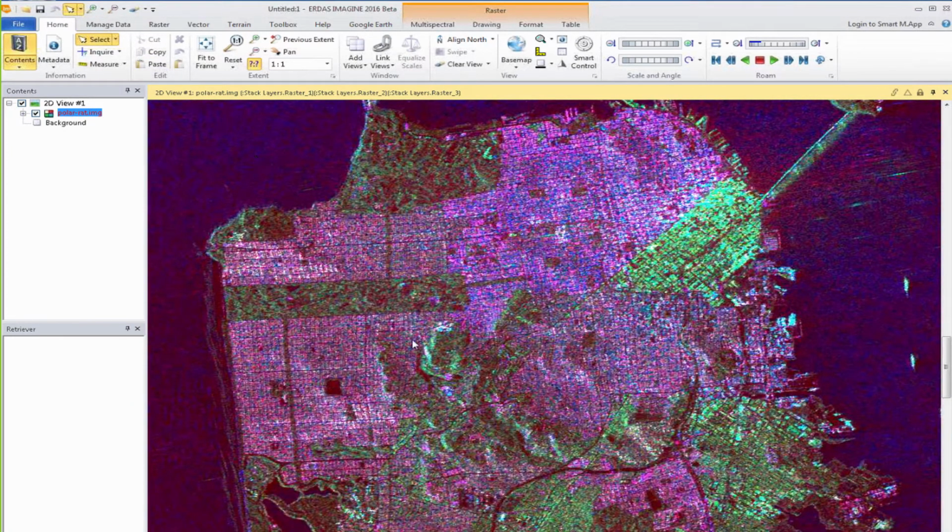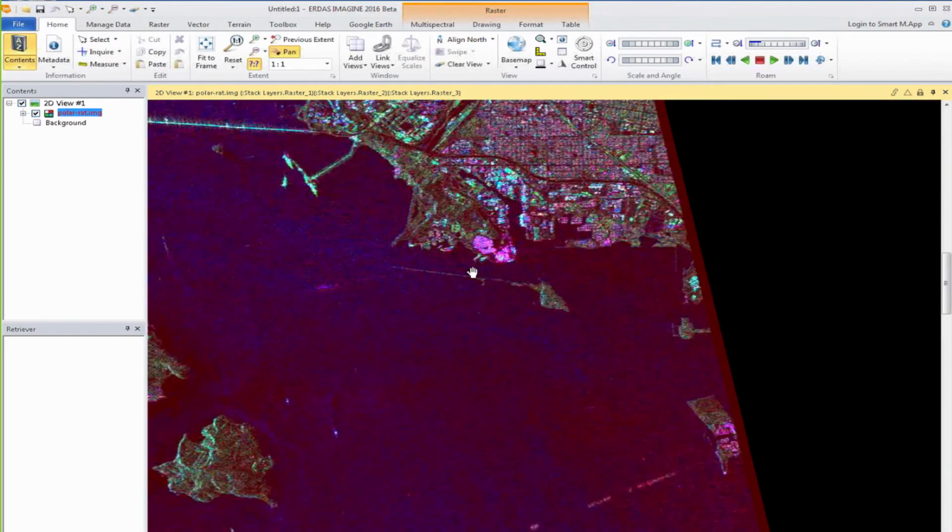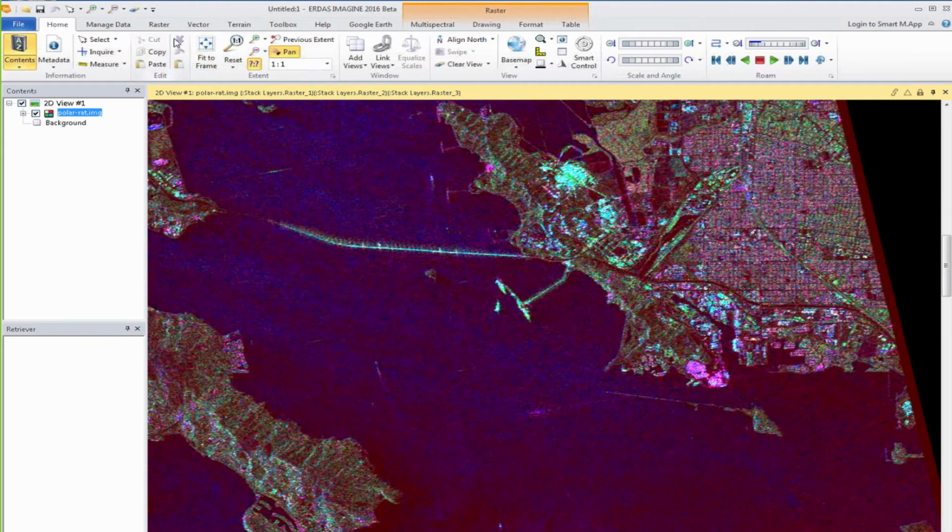So this is the San Francisco area. It's been classified based on how the radar beam interacts with the stuff on the ground. And we can see, of course, the residential areas here. You've got a red component, that's a double bounce. We've got the Golden Gate Park, et cetera. So this then is a classified radar image.